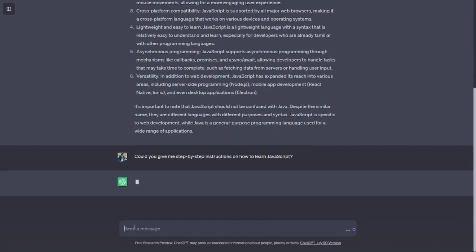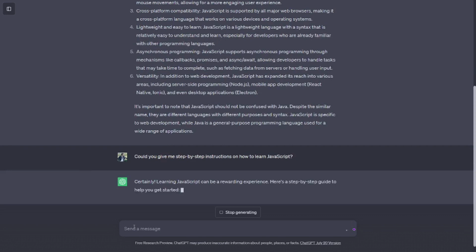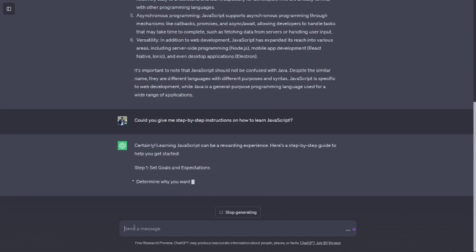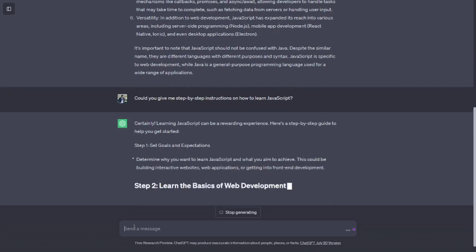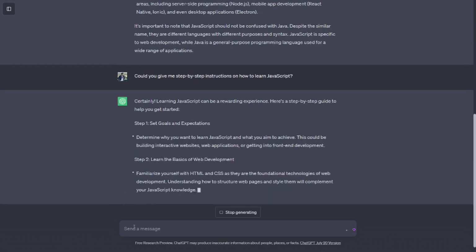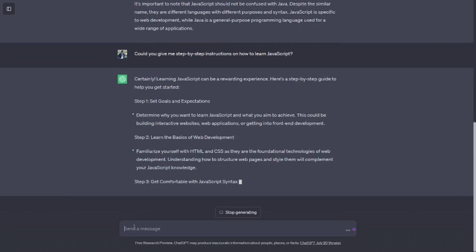Could you give me step-by-step instructions on how to learn JavaScript? Certainly. Learning JavaScript can be a rewarding experience. Here's a step-by-step guide to help you get started. Step 1. Set goals and expectations. Determine why you want to learn JavaScript and what you aim to achieve. This could be building interactive websites, web applications, or getting into front-end development.